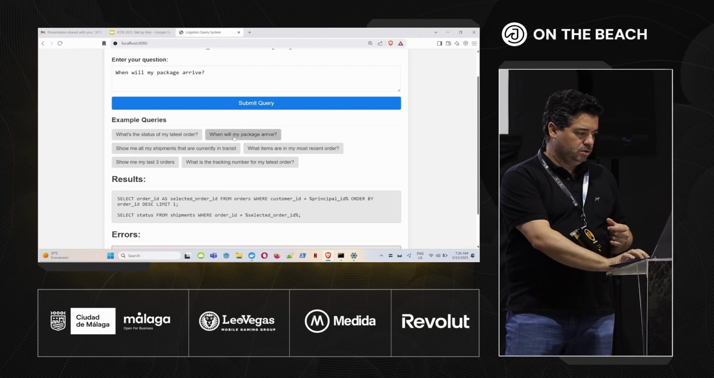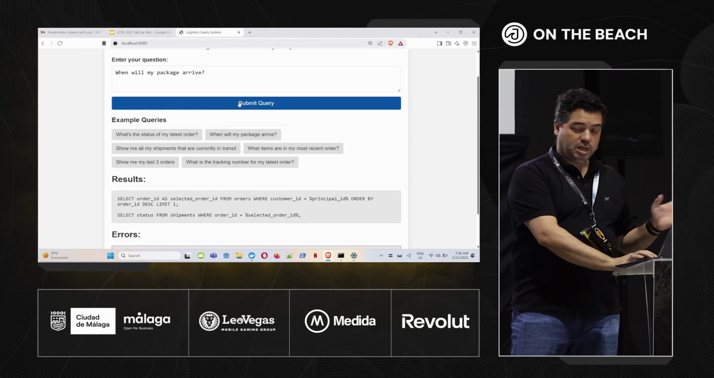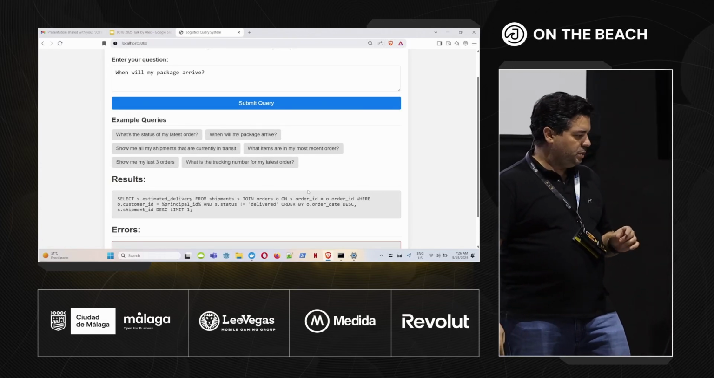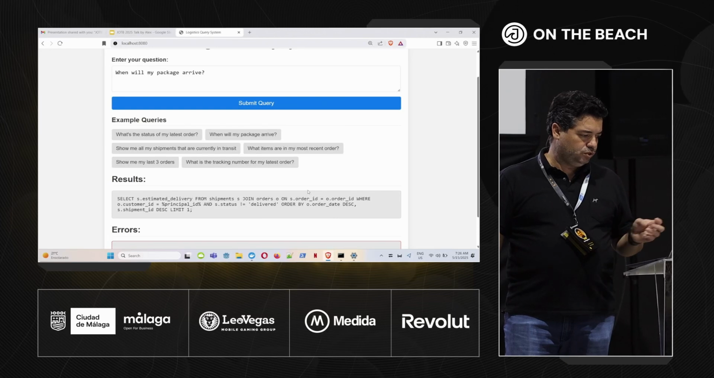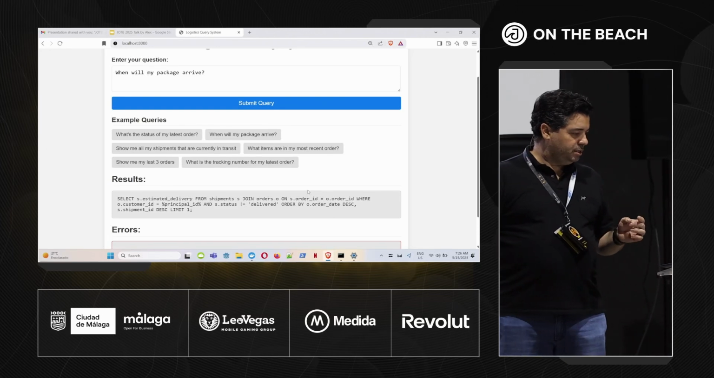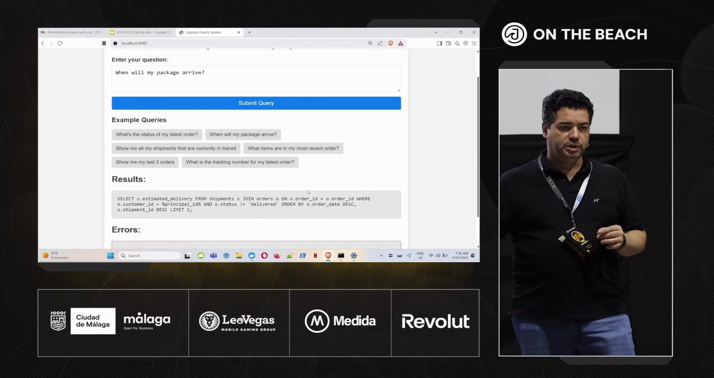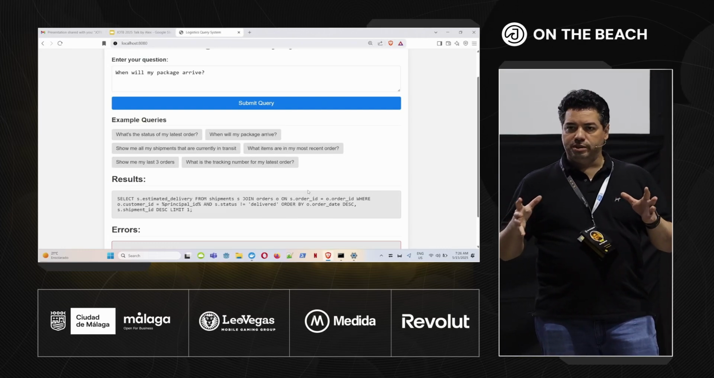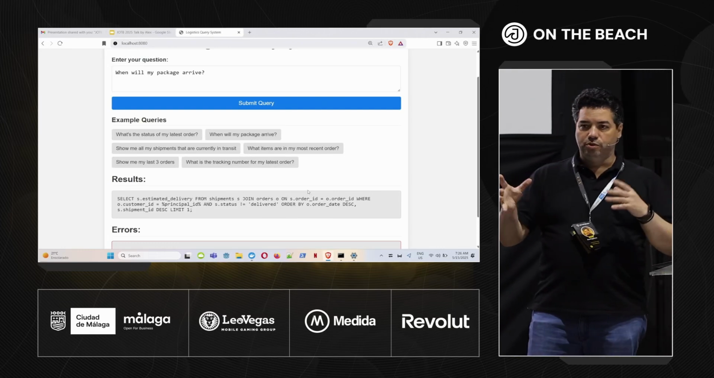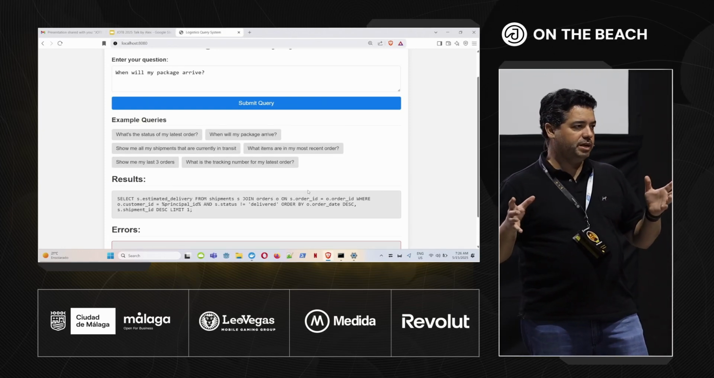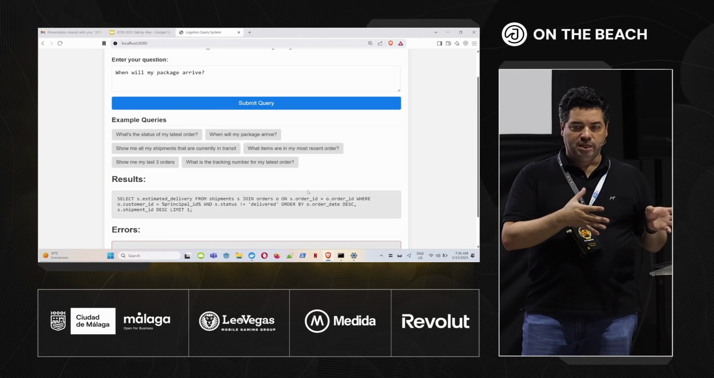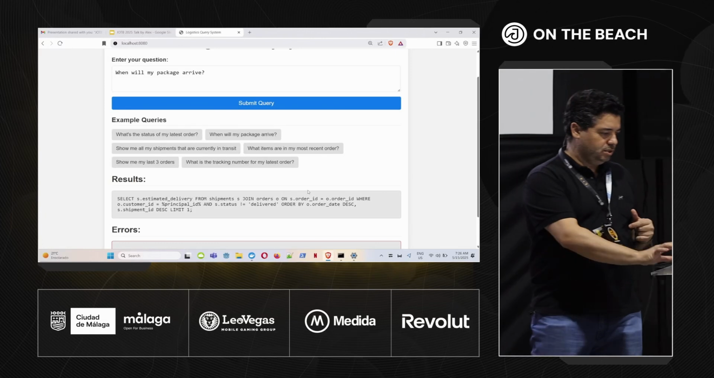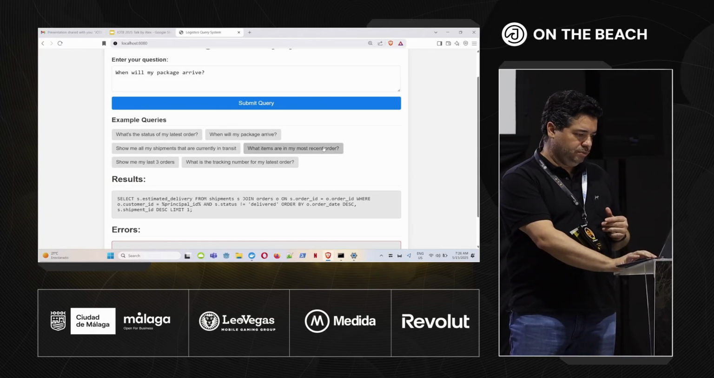Let's check another one. When will my package arrive? I'm not mentioning anything here, but it's getting the estimated delivery from the shipments table, joined with orders. And if you see, there is also the customer ID there. This is a restriction that we put on the generation of the queries to make sure you are not querying data from anybody else. So this doesn't come from the NLP and text-to-SQL. This comes from a restriction that we created for our system. All right, this looks okay.